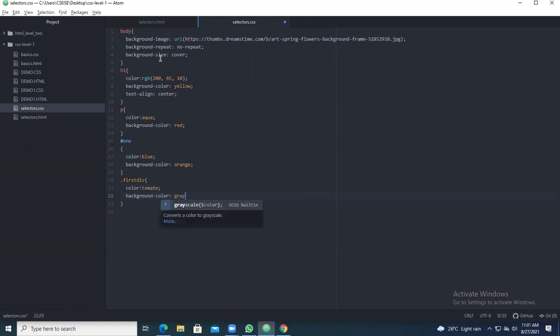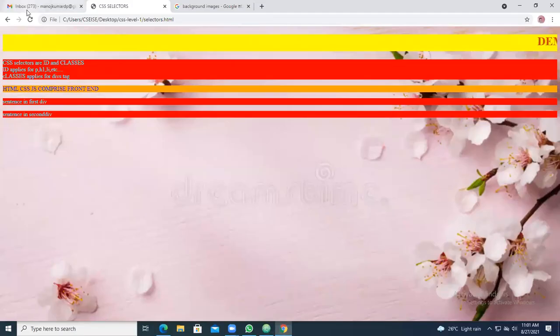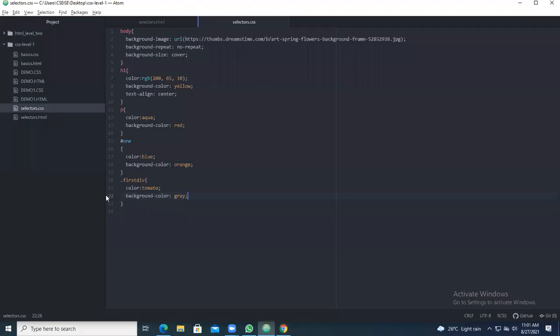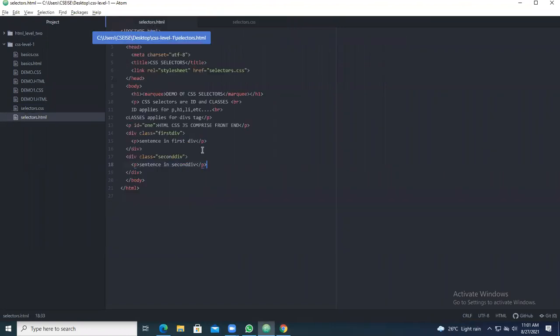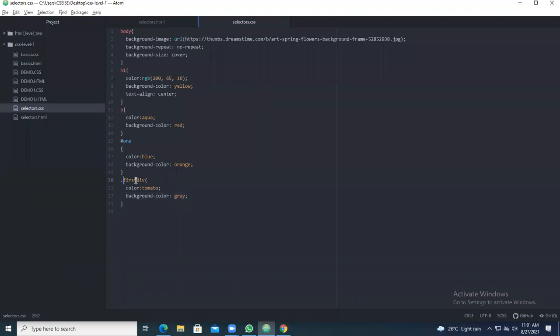I'll be taking it as gray. So many options are there. Save the contents and see here. Any changes you are getting? Background you have got red, and here also you have got like this. So dot first div. What is the name we have taken here? FIRST-DIV. Same thing should be given, FIRST-DIV. But you are not getting any of these colors.